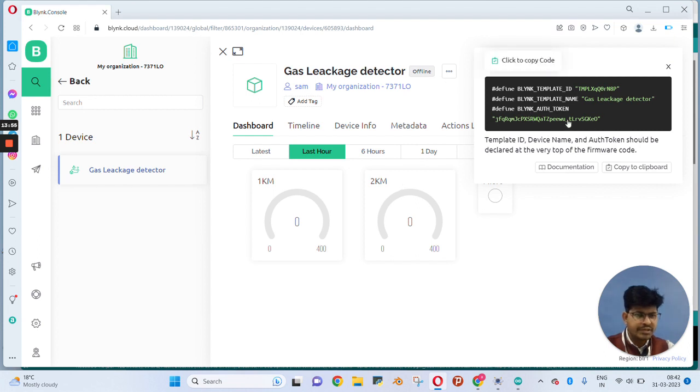Now here you can see the credential related to your project on Blynk console. When you hover your mouse here, it will show you an option to click here to copy code. So click and copy this code.